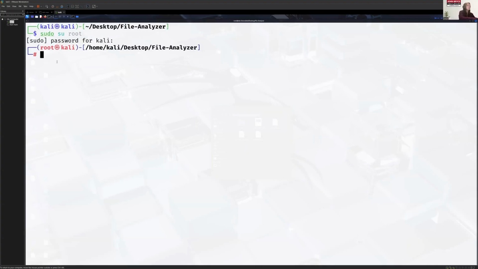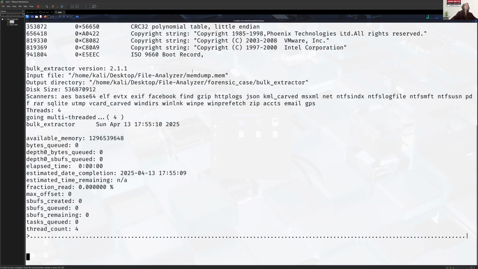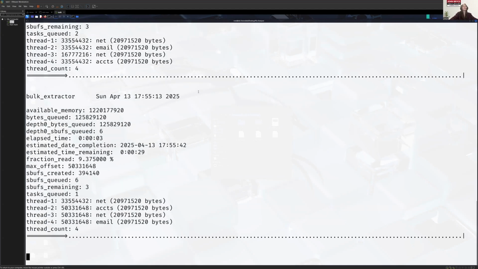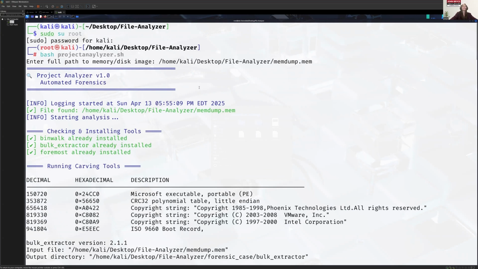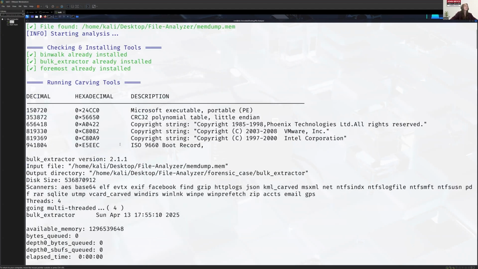The script I build is for the Windows Forensics module, and we start the script. The script asks us for a full path of the memory file. And as you can see in the first part here, it checks that the memory file is actually in the path you've given. You have it checking for installation of the tools, and it starts the carving tools.